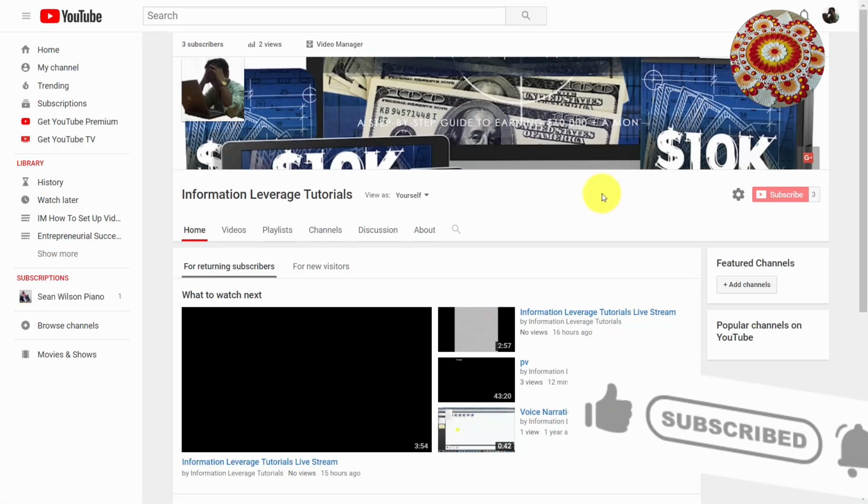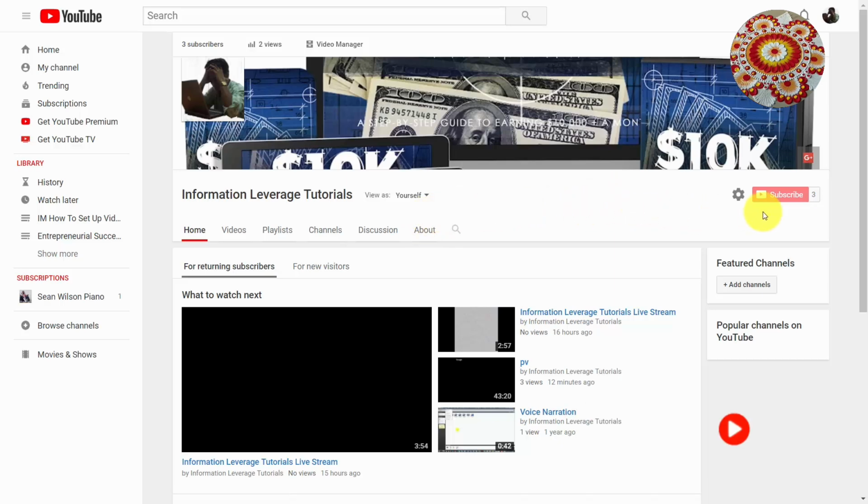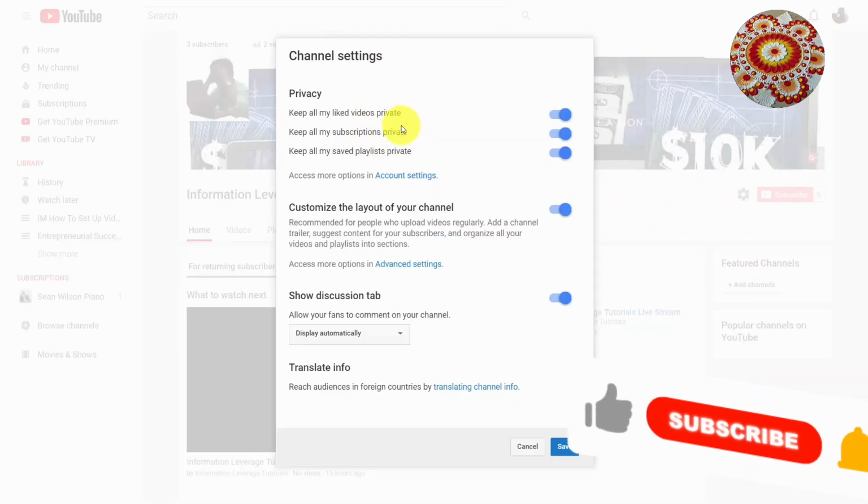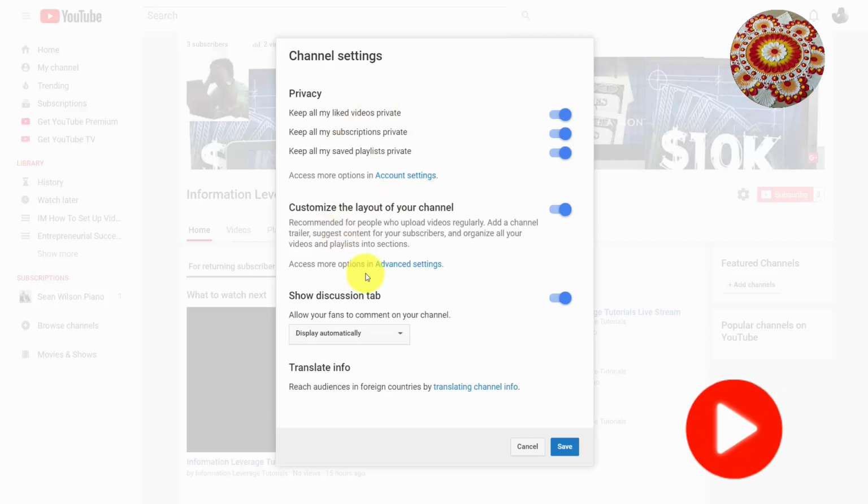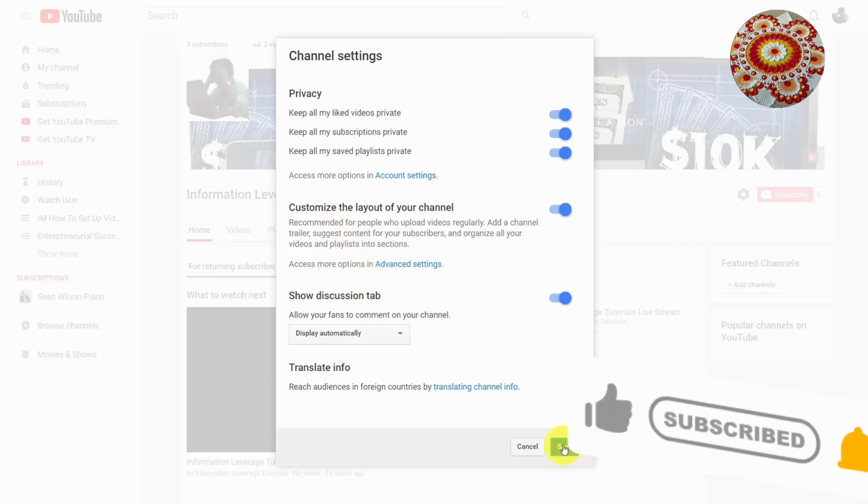Now, the first thing we're going to do is go to this gear. You want to make sure that all of these settings are the way that you want them, or you can keep the default settings. Once you've done that, you'll then click Save.